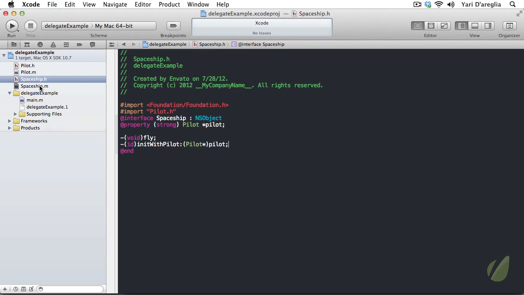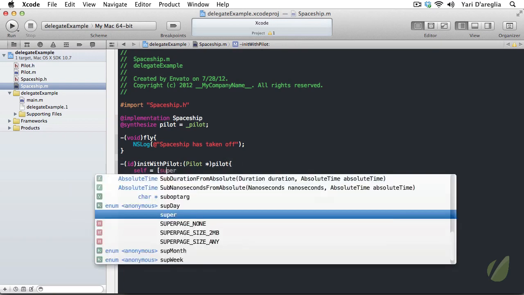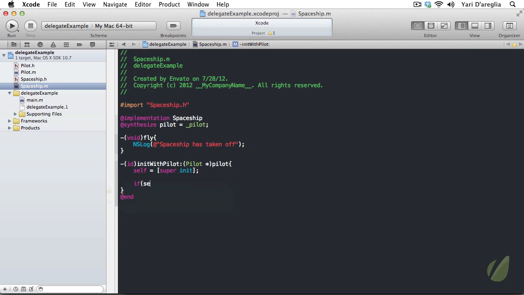Let's move to the implementation file, synthesize the pilot, and implement the two methods. The fly method is really simple. It just writes "spaceship has taken off" in the console. Now let's implement the init method. This is the designated initializer, so we call the super init from here. If the base object is ready, we can valorize the pilot property with the received pilot. Now we set the pilot delegate with self, so the spaceship will be the delegate for the pilot. And then we return the object.